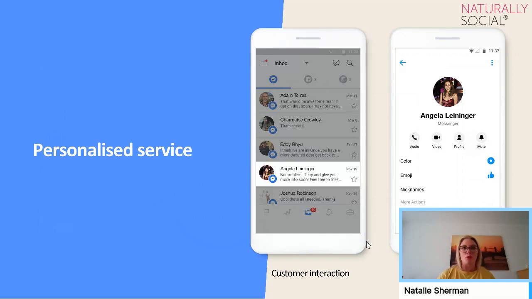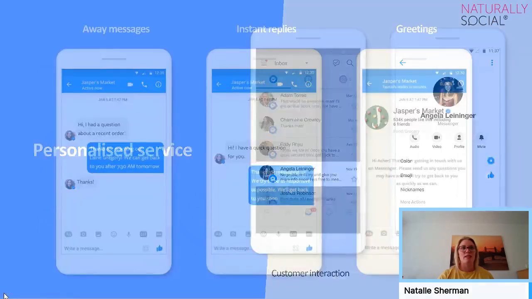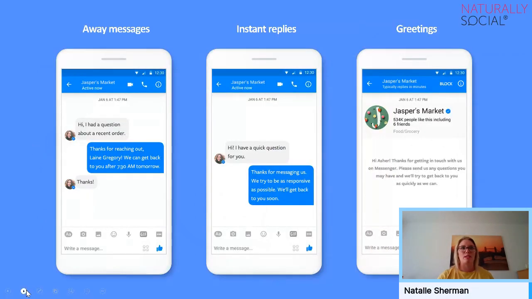So if you go onto your Facebook page, in settings at the top, click down the left-hand side to messaging, and you'll have all of those functions that you've just seen there. You'll be prompted to set them up. Really, really simple.